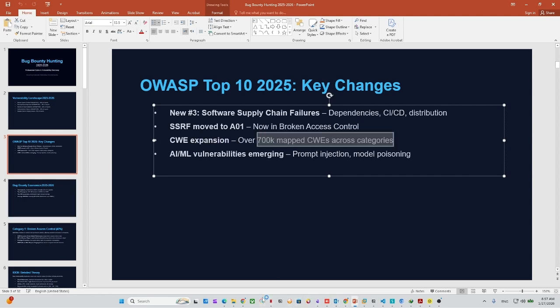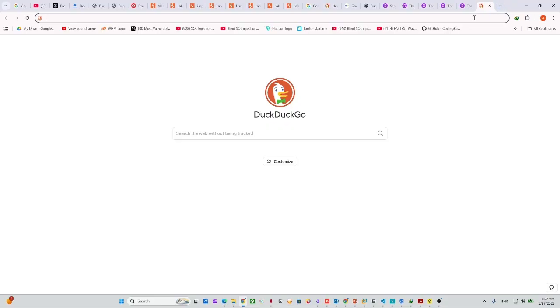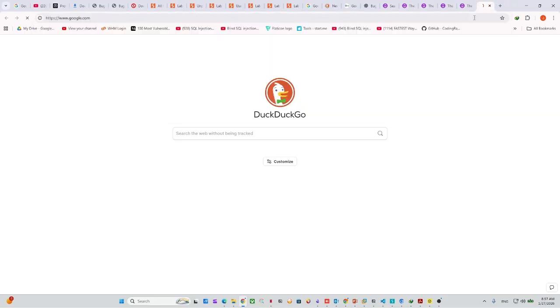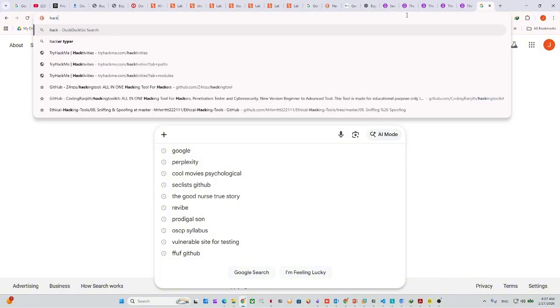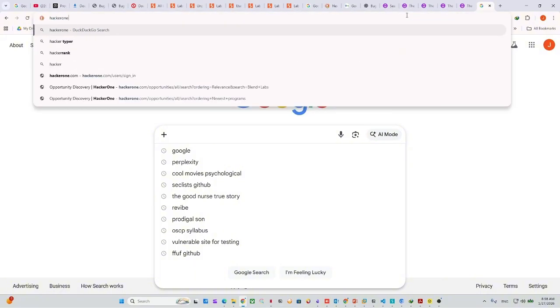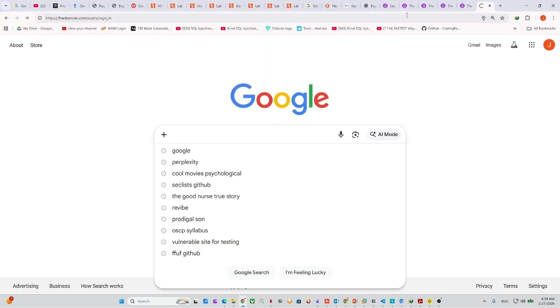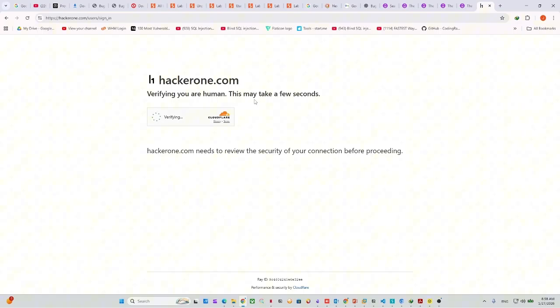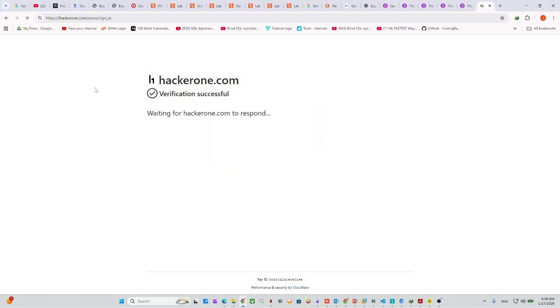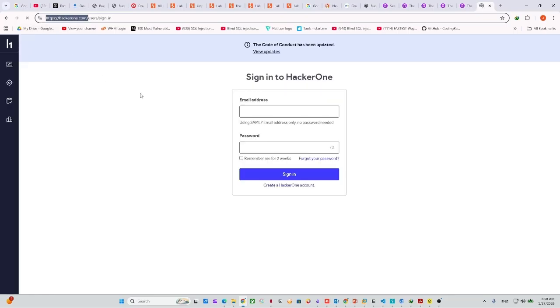Just so that we can have a brief overview of what actually bug bounty is. Bug bounty hunters are like penetration testers who get paid for finding vulnerabilities on applications, web applications and websites. Okay, that's what bug bounty is. The most common website for this is HackerOne. It's handling bug bounty.